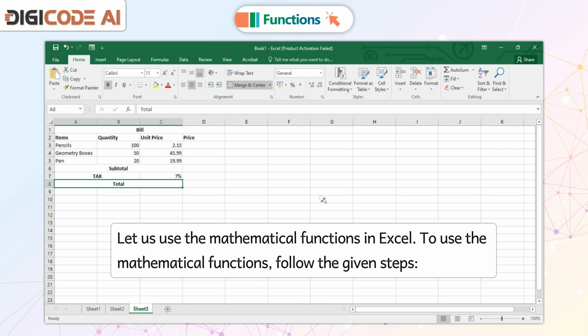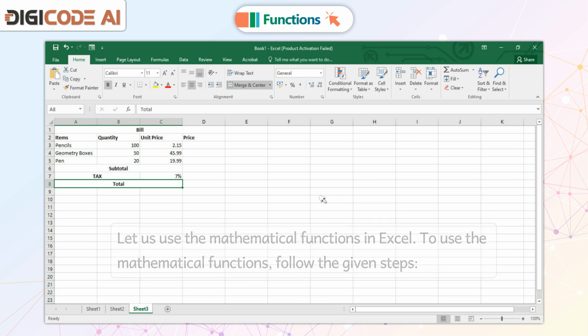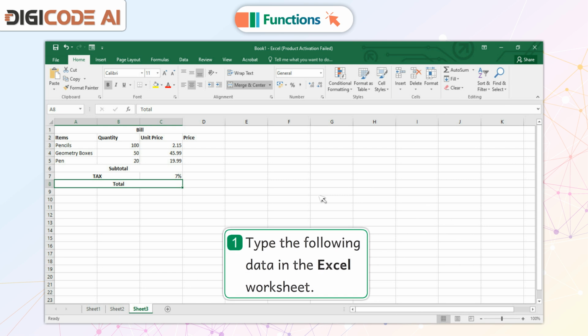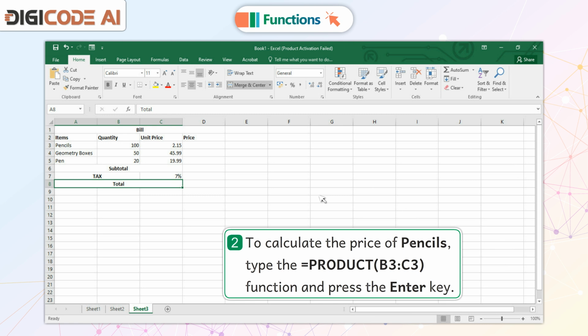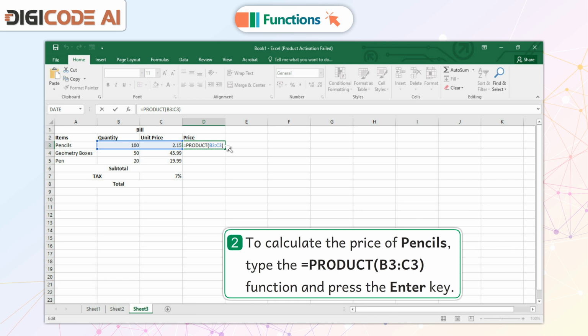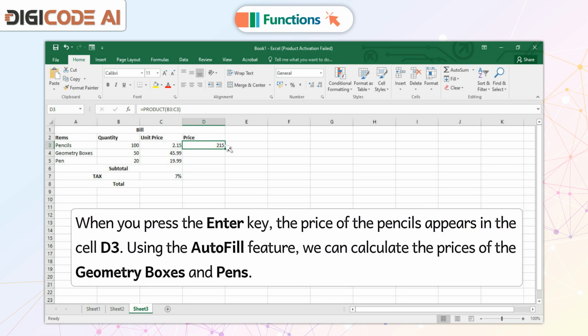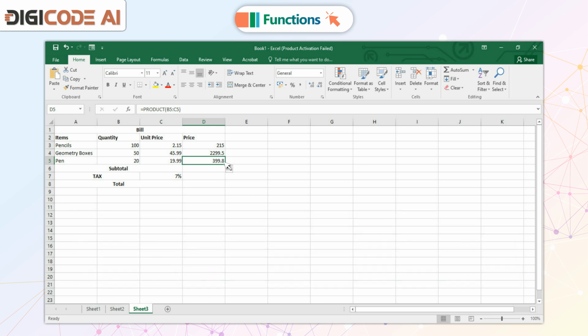To use the mathematical functions, follow the given steps. 1. Type the following data in the Excel worksheet. 2. To calculate the price of pencils, type the =PRODUCT(B3:C3) function and press the Enter key. When you press the Enter key, the price of the pencils appears in the cell D3. Using the autofill feature, we can calculate the prices of the geometry boxes and pens.